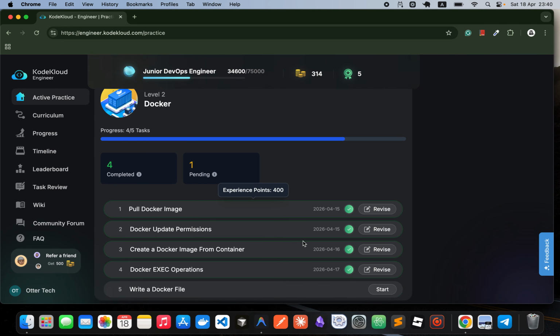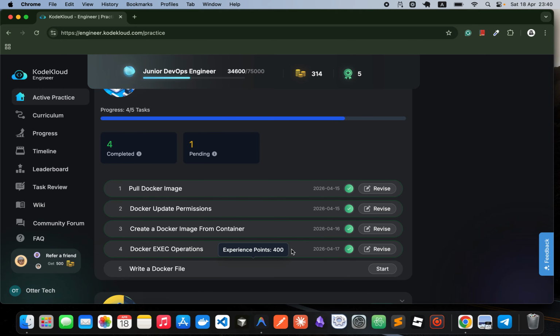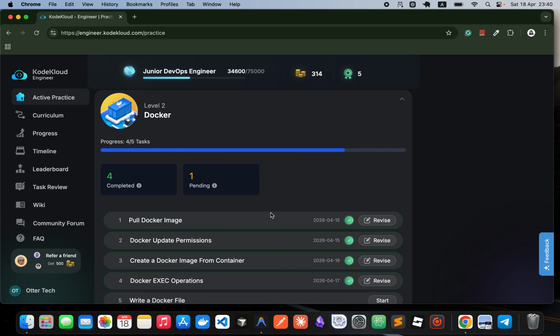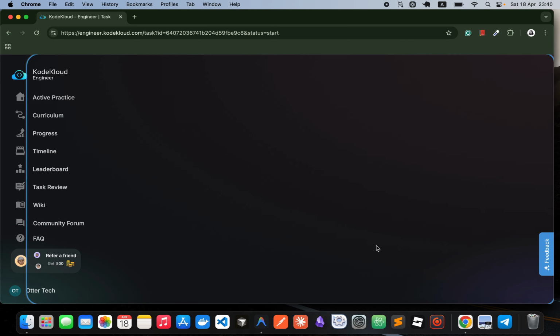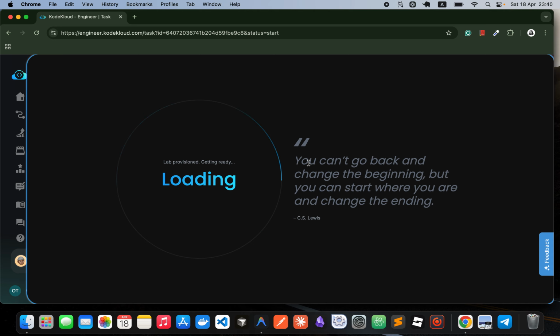In this video, we're going to do the final lab of the Docker series. It is level 2. Alright, so let's click the start button. In this lab, we're going to have to write a Dockerfile.